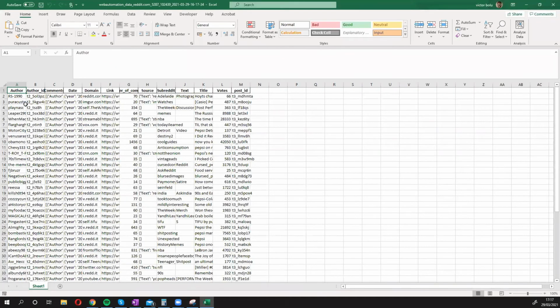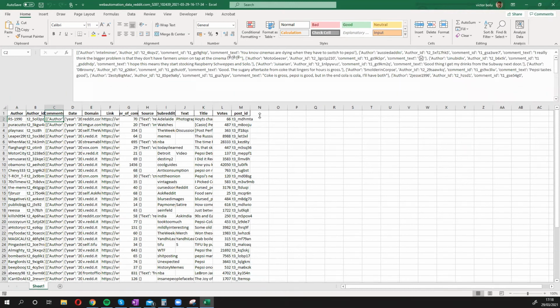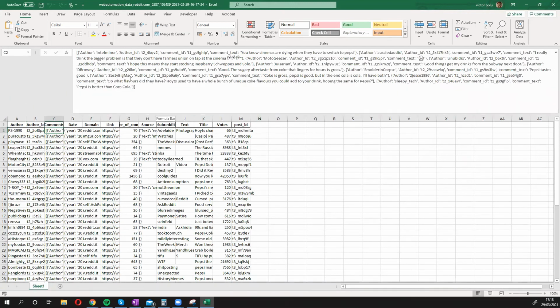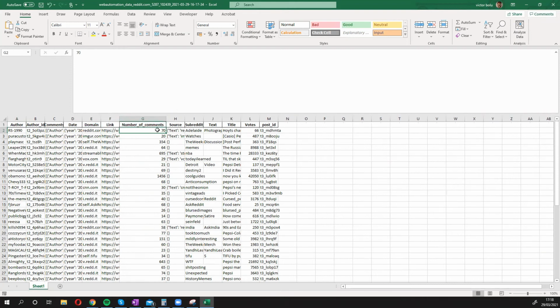There we go. So we have the author of any of the posts, the ID, and we have a list of all the comments in the post. We have the date of exactly when that post was created. We have some more information over here, even the number of comments per post, the subreddit details, the title, and even the number of upvotes.